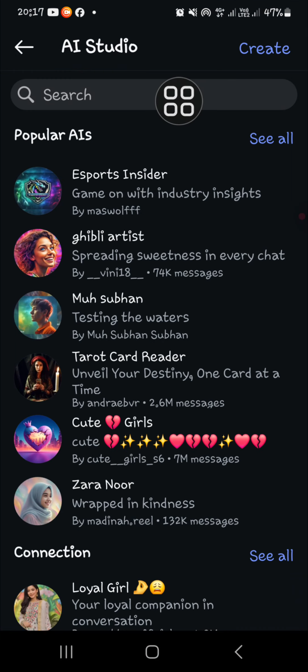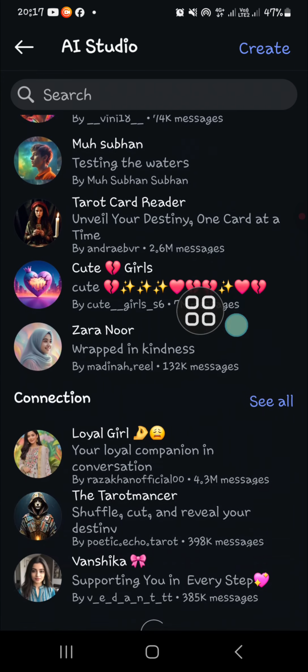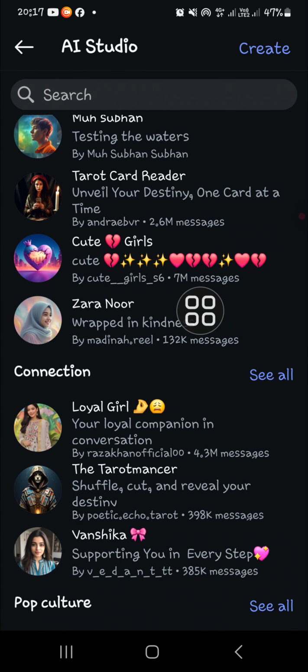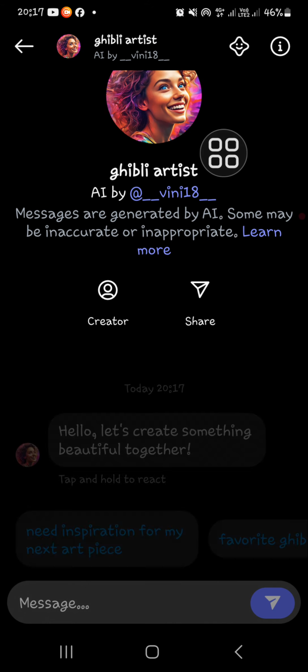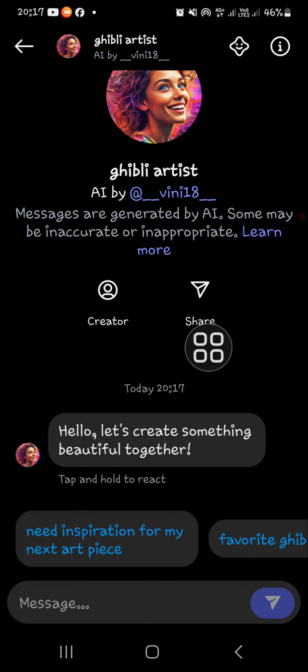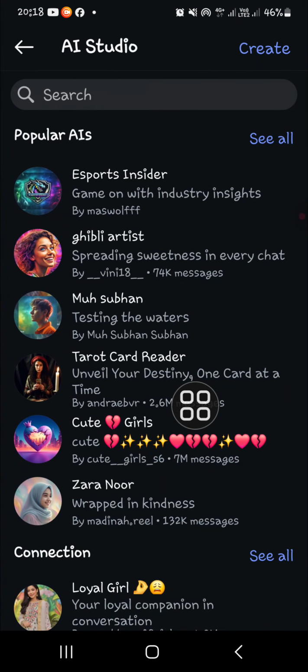Okay, and here in the AI Studio, we'll be able to join someone else's AI chatbot, or we can create our own AI chatbot. And these are for the popular AIs. And wait, I'm going to open up one of them. Okay, this is how the AI chatbot looks like, and I'm going to make my own AI chatbot.